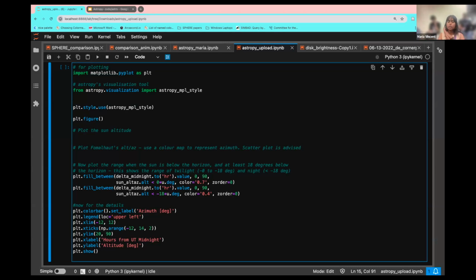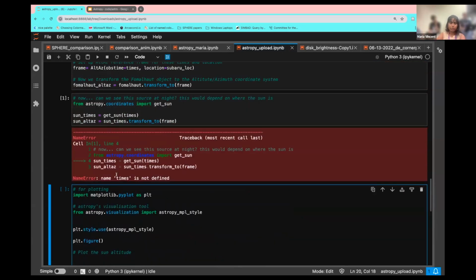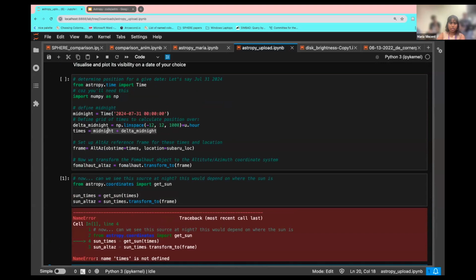So using AltAz, you can extract the altitude and azimuth separately, which I have done partially over here. This, or sun_altaz.alt. That would be our y-axis, or the y data, and the x data would simply be the values in the time frame that you've defined right here.